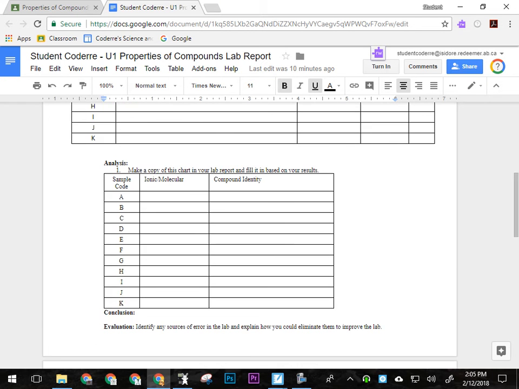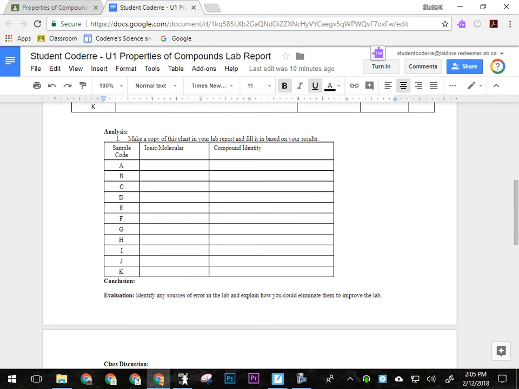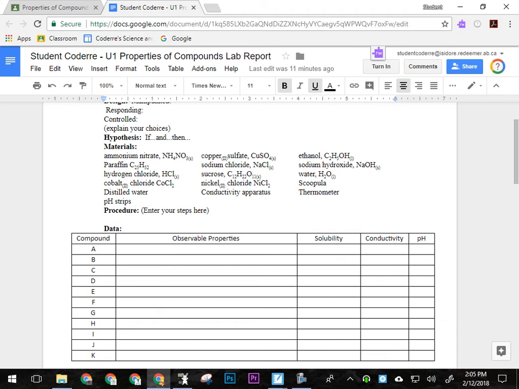Then there'll be analysis, and the analysis is basically just deciding whether each of the unknown compounds is ionic or molecular, and then telling me what it is. Was it baking soda or vinegar or whatever it was? You come up with its identity. The list of possible identities is here in the materials. So there's ammonium. One of the unknowns is ammonium nitrate.